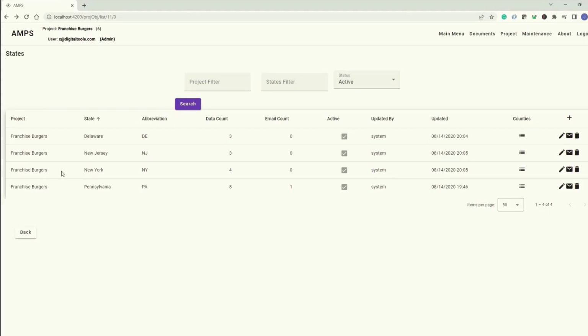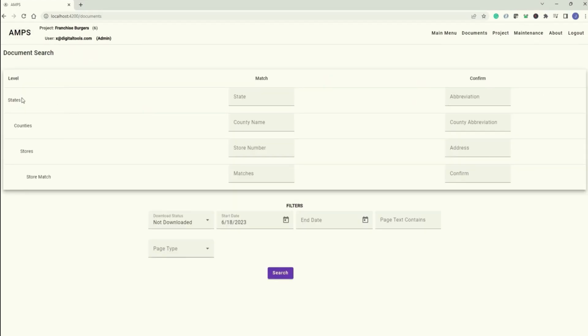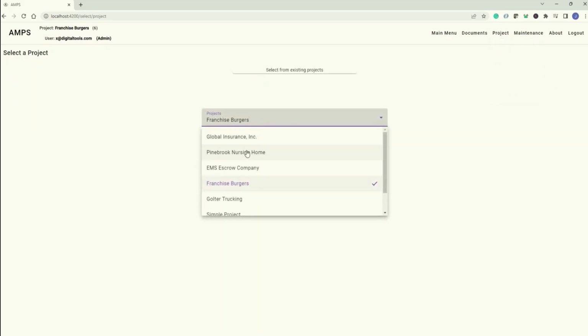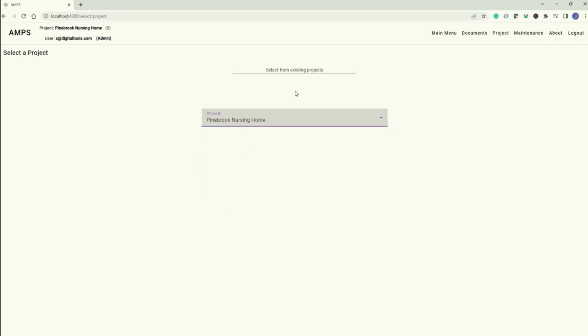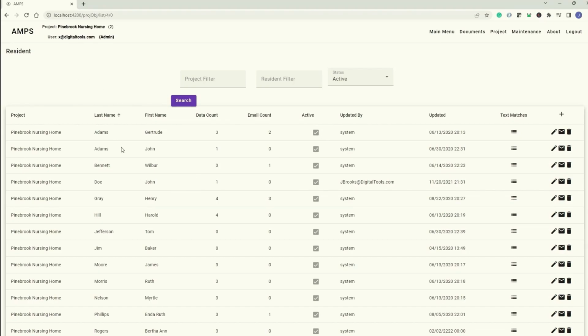In this example, the franchisor has a different legal team for each state. So they want to assign this email address to send all of the legal documents for the state of Pennsylvania. And you could also use this hierarchy to search for documents. Now if we switch back to the nursing home project, we can go to the list of residents.